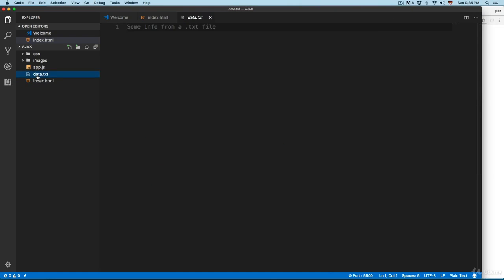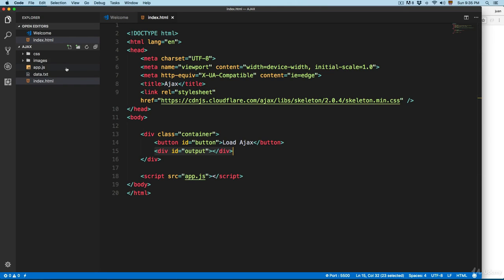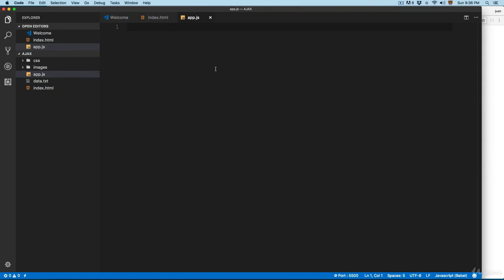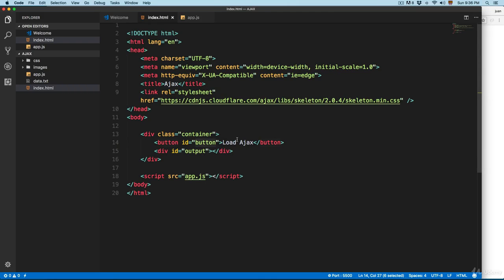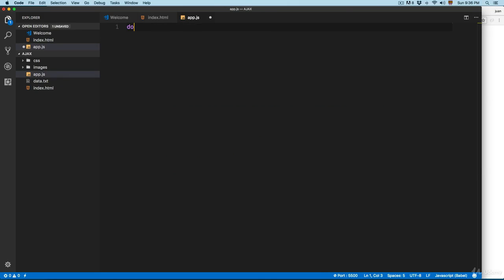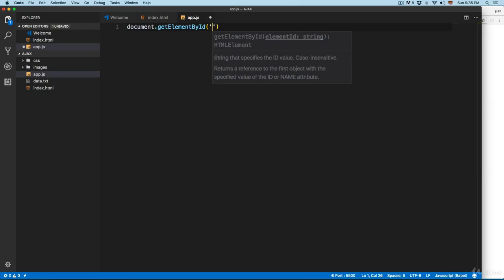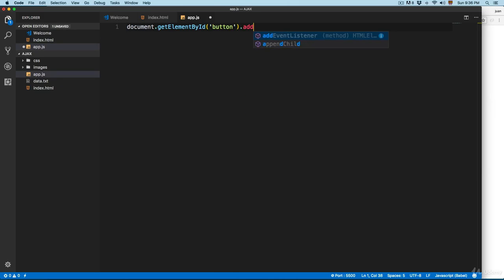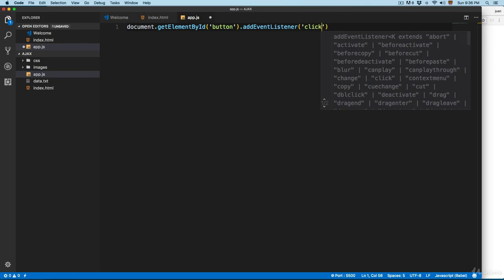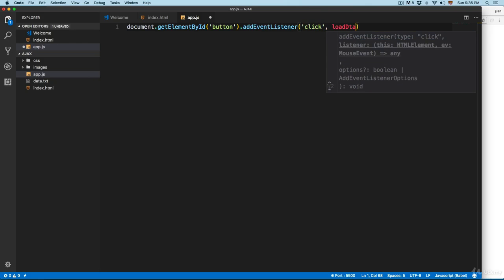And you will find that we have this data.txt file. We're gonna see how you can load the contents from a text file into your website using Ajax. Then we're gonna open this app.js, and right here I'm gonna create an event listener for this button. You can see it has this ID, so we're gonna add document.getElementById. Then we're gonna pass this button, and we're going to attach an event listener. It's going to be click, and we're gonna call this function loadData.